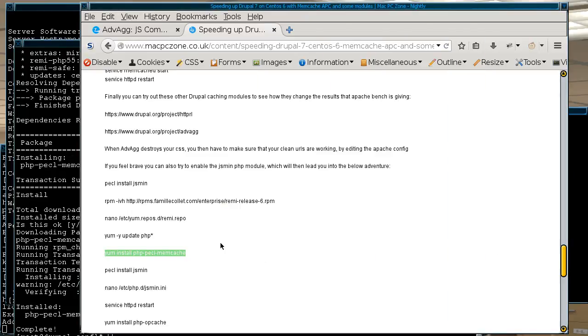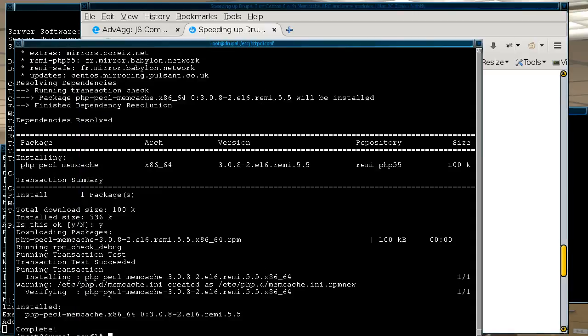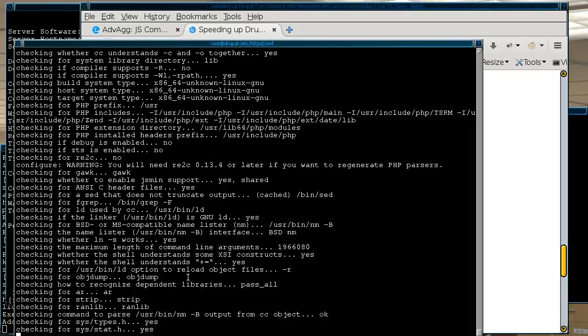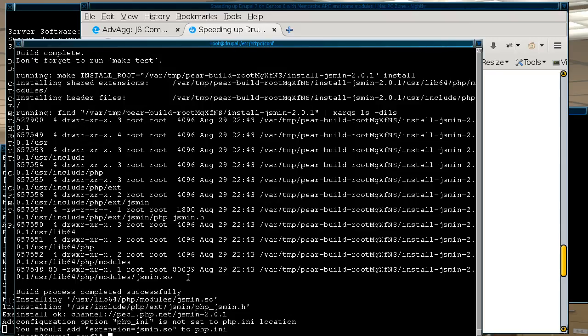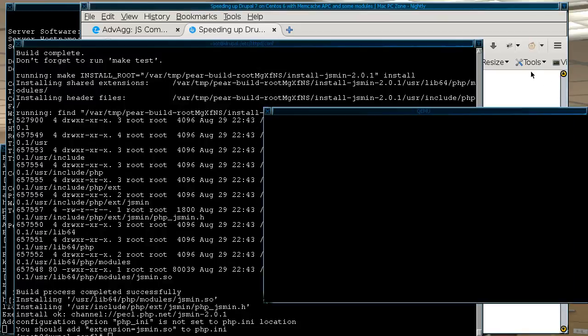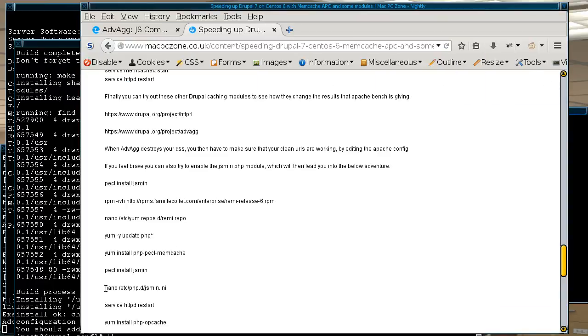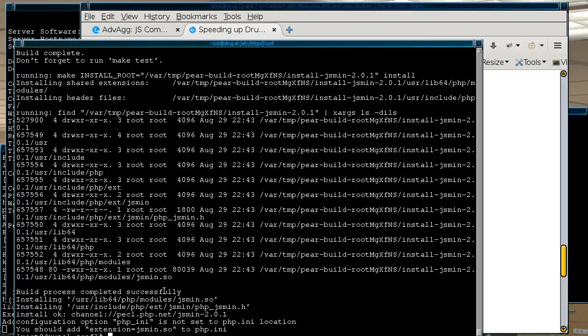Okay, so now if we try to install JSMin again, because I've checked and it doesn't seem as if JSMin is available from his repository, so we still have to install it with Pecola, but this time it succeeds. So now, because it was installed with Pecola, yet again there will not be an ini file created, so we have to create one for it.